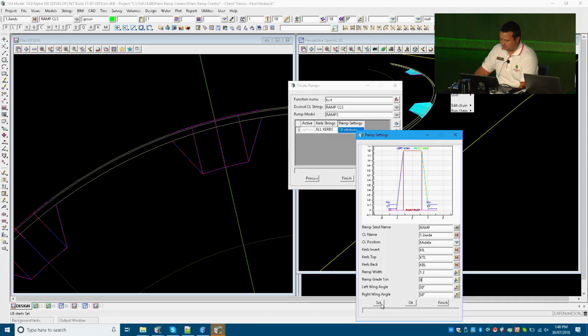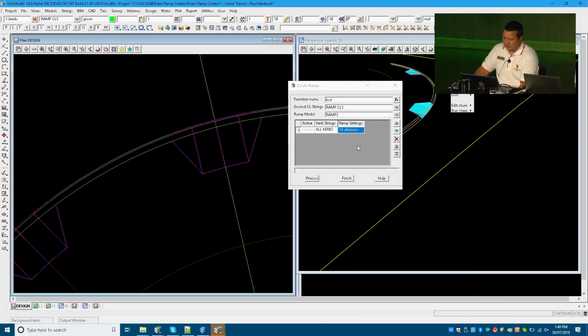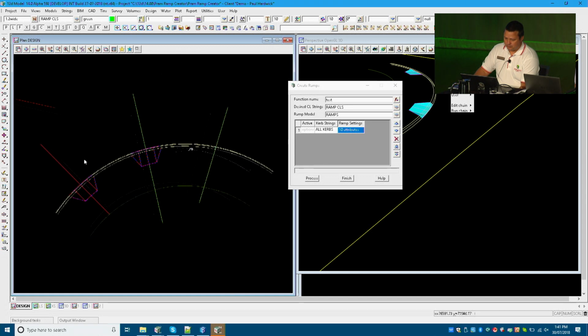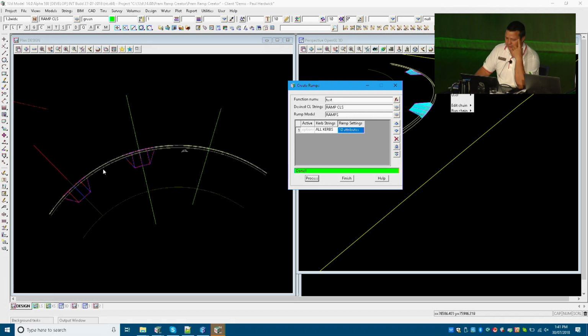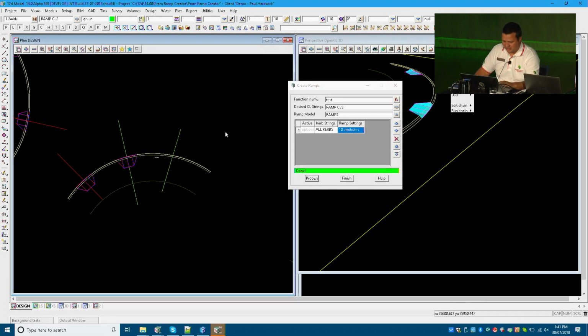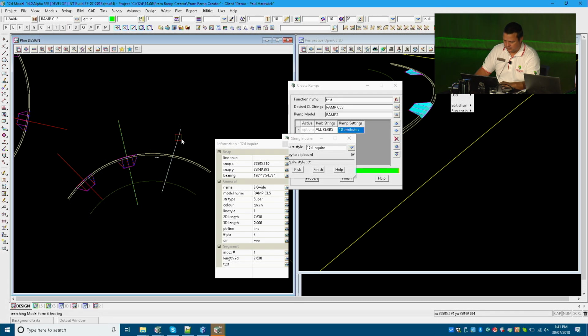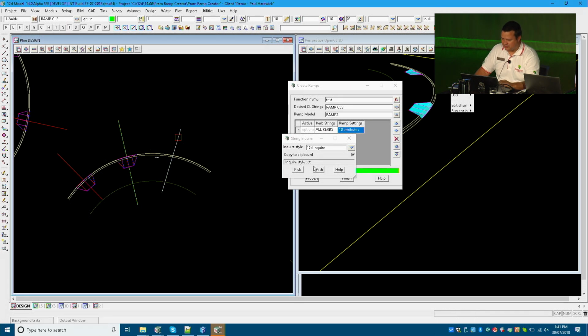So I'll just hit OK. I'll set and OK. And process. And cross our fingers. And then we create ramps now. What's this one's name? That's because I got that one as 3-point wide.